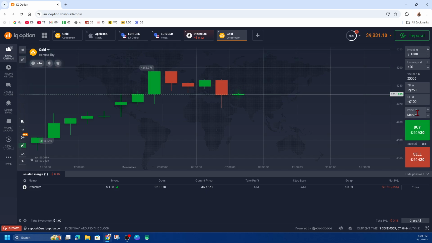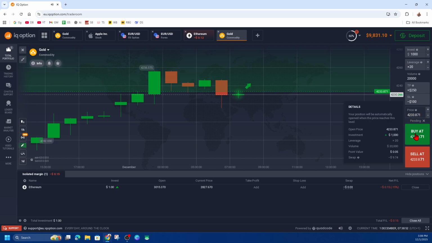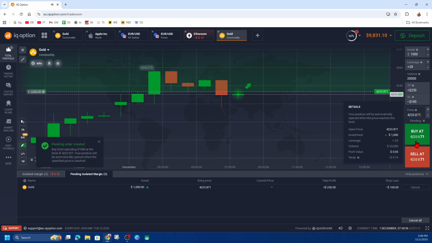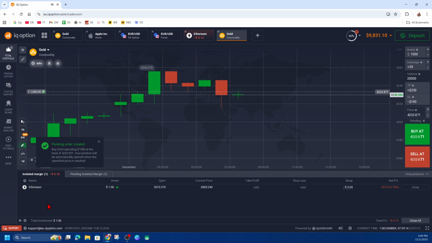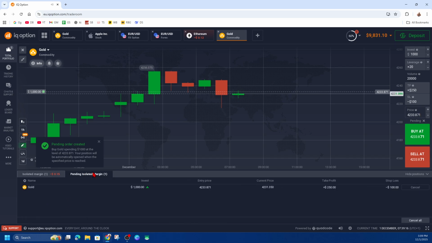And then from here, we've got the price, the market price to buy, or we can choose a price manually, just up to you. So I might just keep it at that. Then from here, I'm going to go ahead and buy it at 4,233. And now below this, it's going to give us the pending isolated margin. So here it is here. So now this is currently active. Once it's out of pending isolated margin, it's going to get put into isolated margin once it fills up that buy.